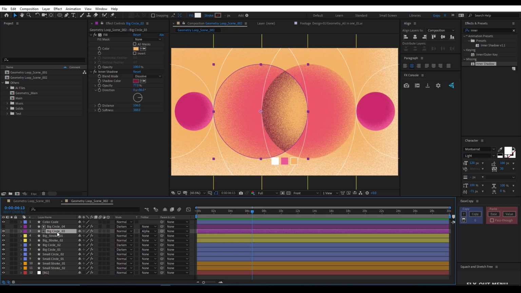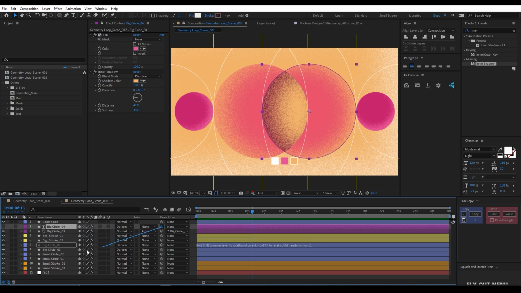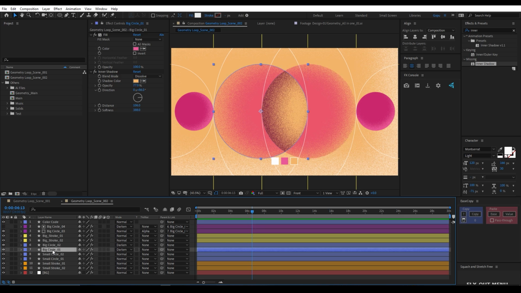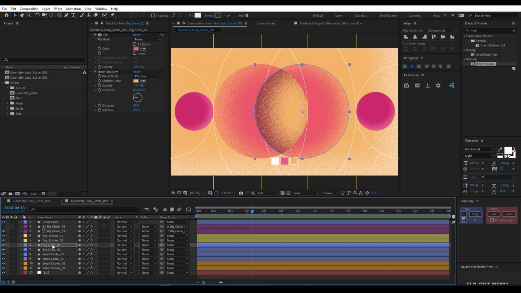And we're gonna parent the circle 3 to big circle 1 and big circle 4 to big circle 2. So if we move this one, the intersect part will also move. And if we shift big circle 2, the intersect part will also move.